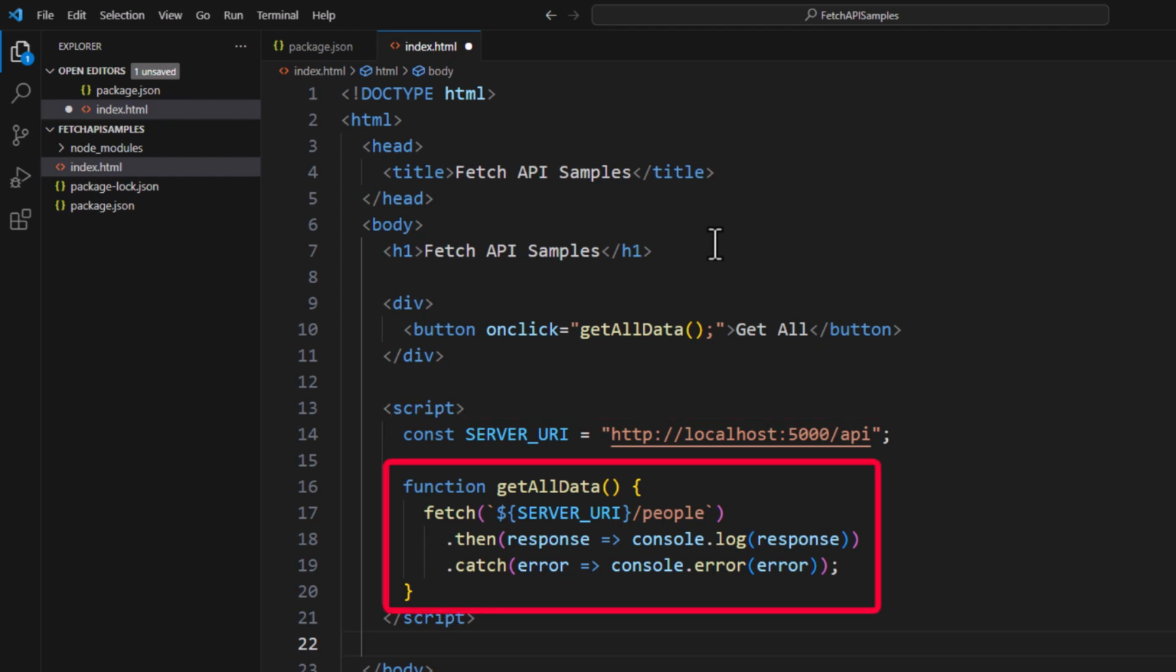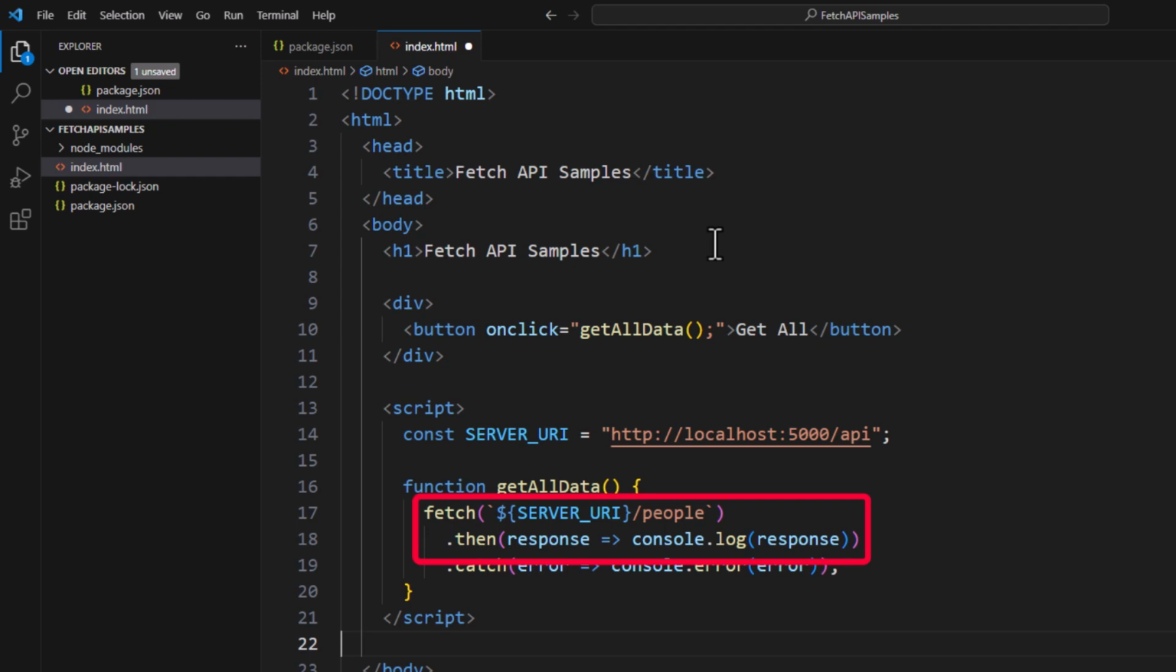Then in our function getAllData, we call fetch, and we pass in that server URI /people because we want the full thing to be that http://localhost:5000/api/people. And all I'm going to do now, just for this demo, is I'm going to use a .then, just one, because I want to spit out the response object that we get back from the Fetch API. We also have our catch block. Hopefully we won't need that. Let's go ahead and save this.